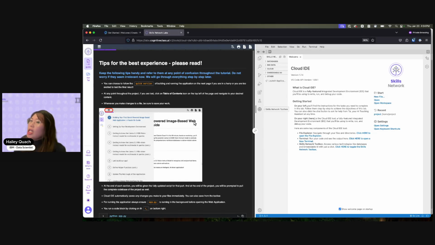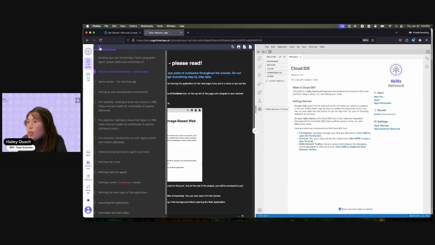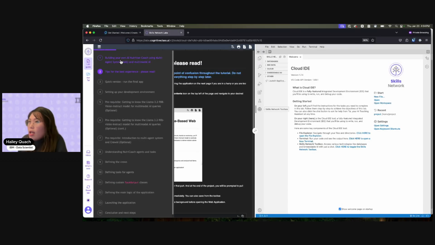And then on the second page, I have some tips for the best experience. I highly recommend everybody to actually read this page and refer to it whenever you have issues in the lab. You can quickly refer to it by clicking on this hamburger button on the top left. It is the table of content. When you click on it, you will have a breakdown of all the pages in this lab.